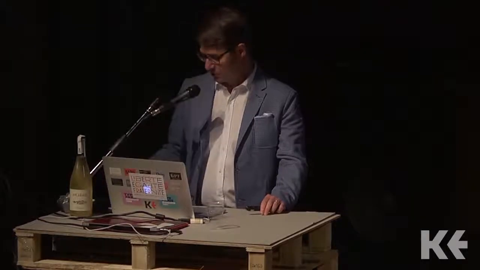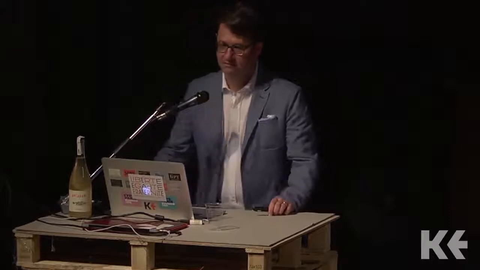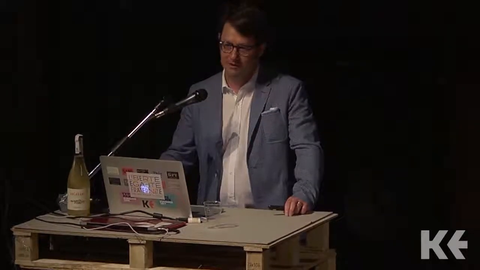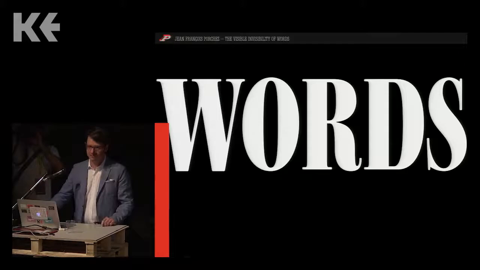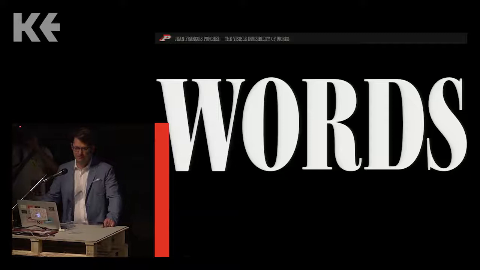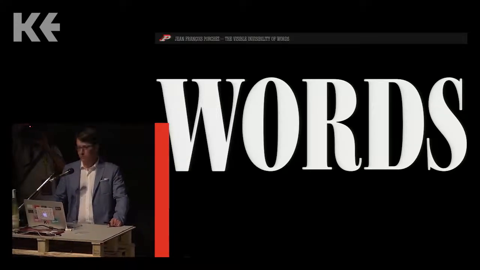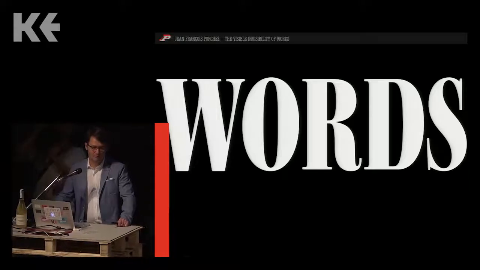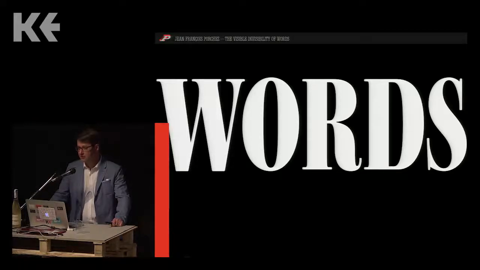But before, I will try to explain how I can see typeface design, design in particular. Let's start. The words are something we use every day because we have to read them, and it's a good way to keep the memory of people even when they die. With the words, with the text, you can be sure that you can record people's mind after their death.